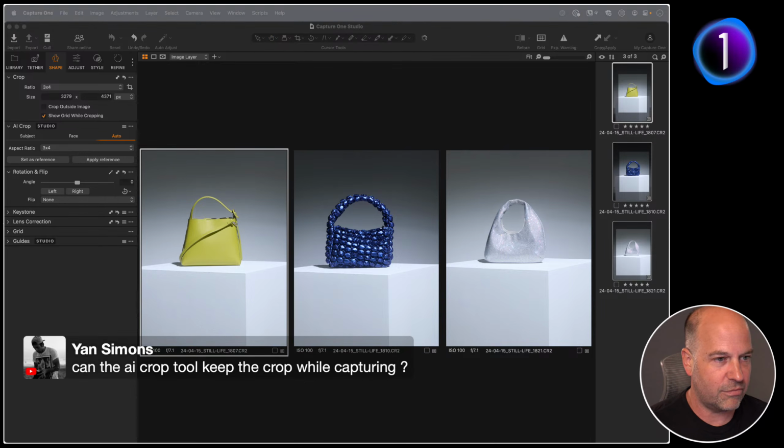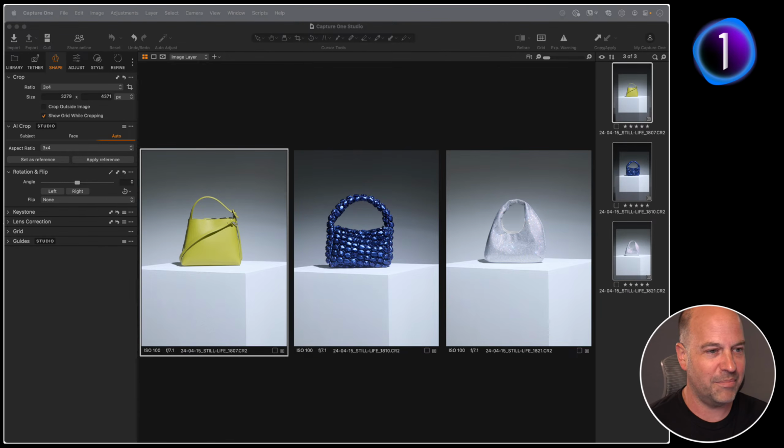Jan has read the future or seen the future. Can the AI crop tool keep the crop while capturing? Yes, and we will demo that as well. I've got a very small laughable setup to the right of me, but you can see how that works. And I've got some BTS video of it working in a proper environment as well. So we will take a look at that.